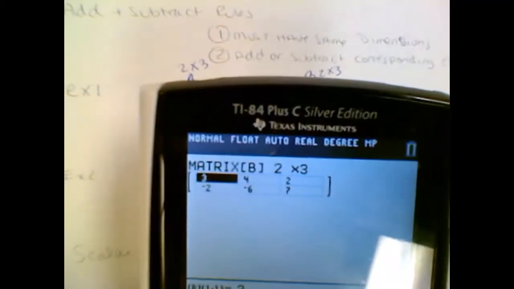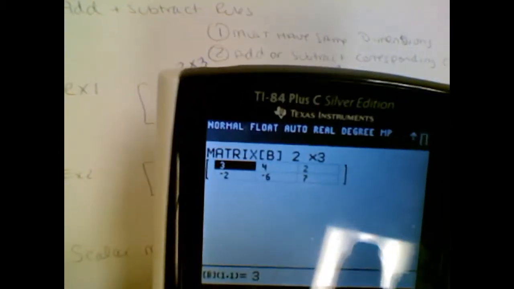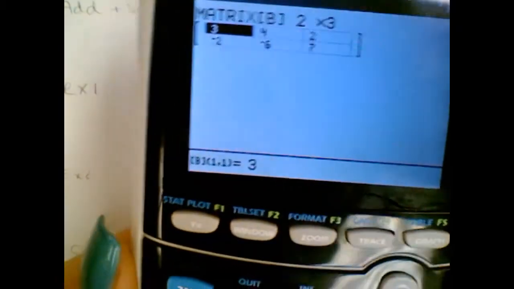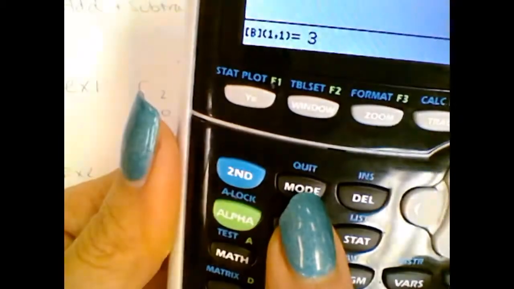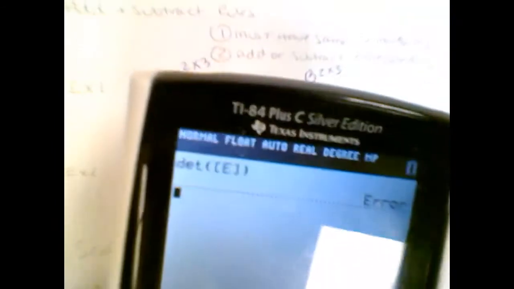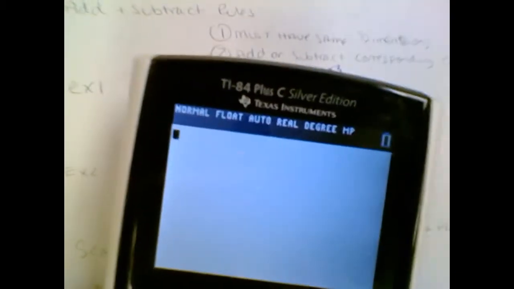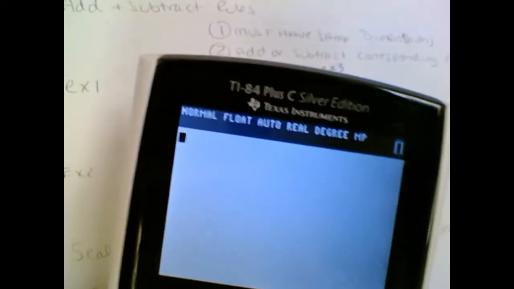Questions so far? Now, what I like to do is right before I do any adding, multiplying, or subtracting, I like to press second mode. Mode's right here. You guys see? Right, I'm pointing right there. Do you guys see it? Second mode. It says quit above it. So basically, it quits everything that's on your screen. Press clear. And I like to have a clean screen before I do any calculations.